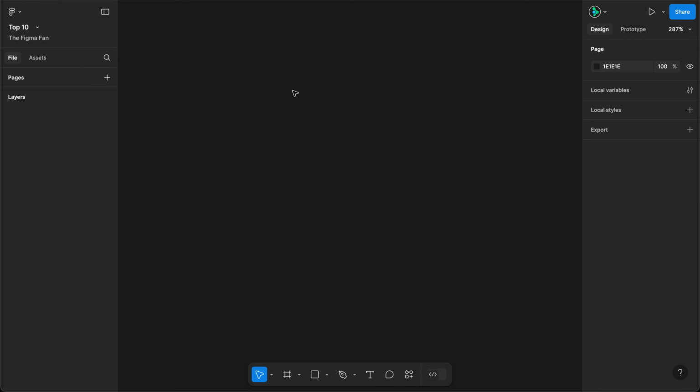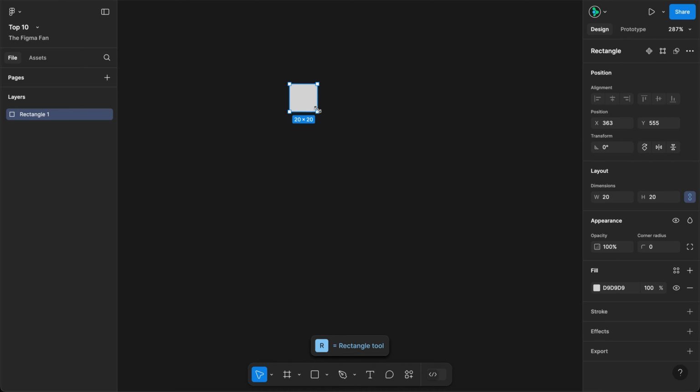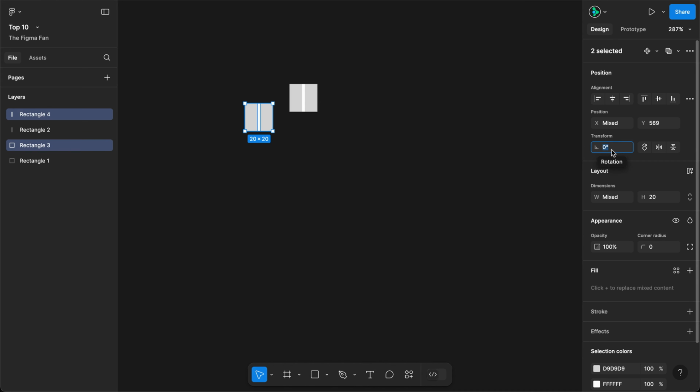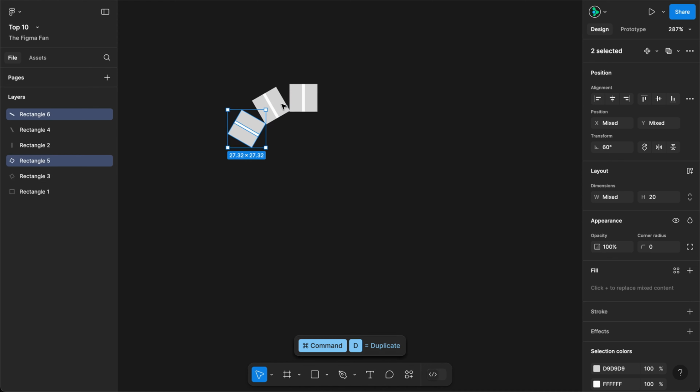Remember our circle of squares from number 10? Let's use that to make a dial of tick marks. Draw another thin rectangle. Make it white. Place it in the middle of the square. Select all. Duplicate. Rotate. Place in position. Command D.